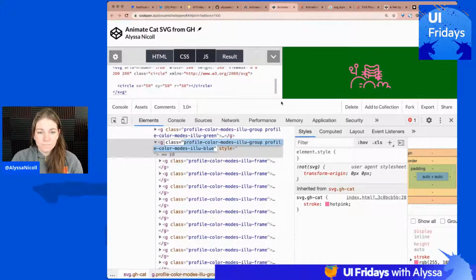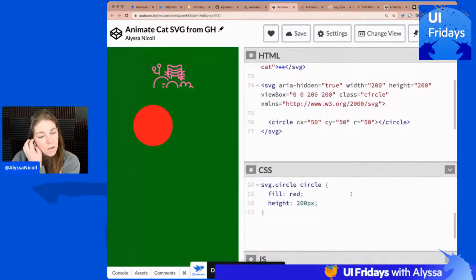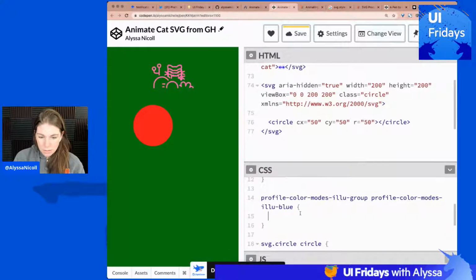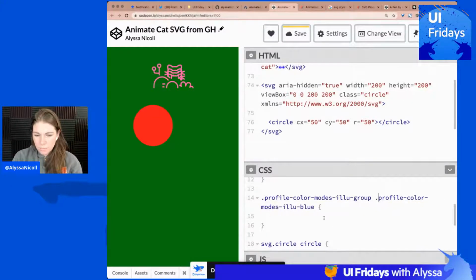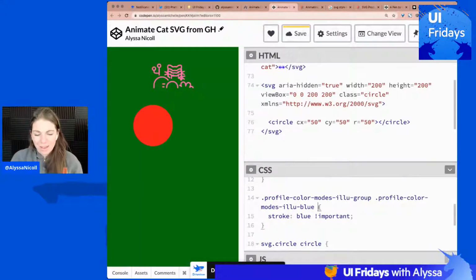Let me think. Let's go ahead and close this and call out the group of cats. And I think these are both classes, so we're going to need to add periods to them. And then stroke of blue, since it says elimination blue, might as well. Now I'm wondering if I got it. Do I need to call the path out? Any path that's inside of that group?